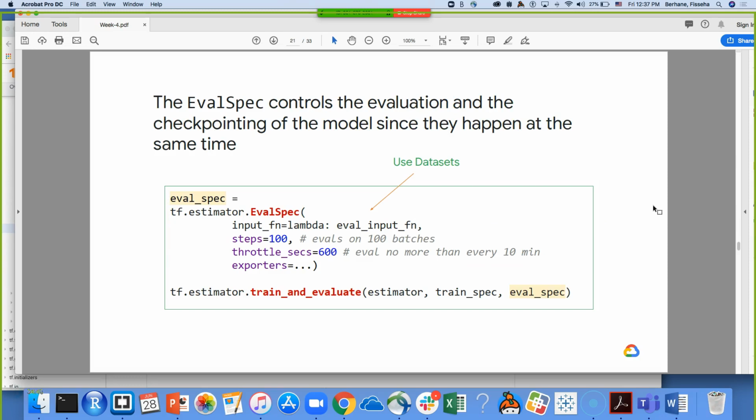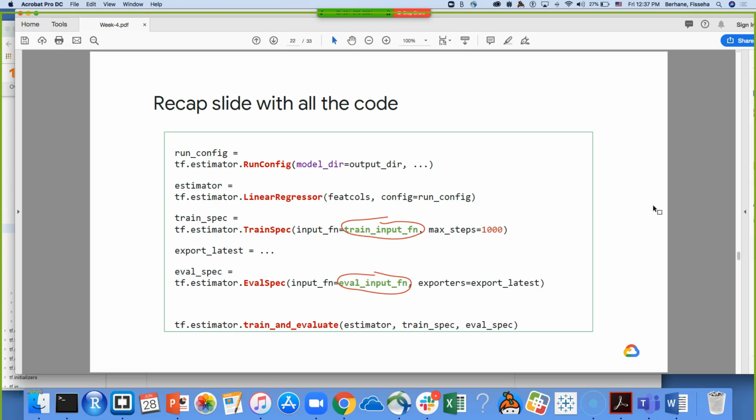So we were here. We have seen the eval spec. This looks like all the code that we have been talking about so far. We specify the run configuration with the model output directory, then pass that to the estimator when we instantiate the estimator. Remember the feature columns here. Then we have the train spec and evaluation spec. The export, we are going to talk about later. Then once we have this, we just call train and evaluate in tf.estimator.train and evaluate and pass all these things that we have created so far.